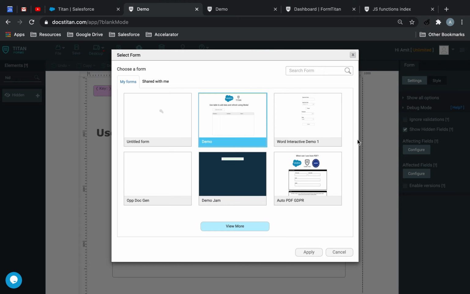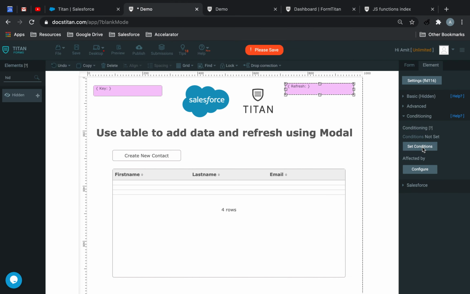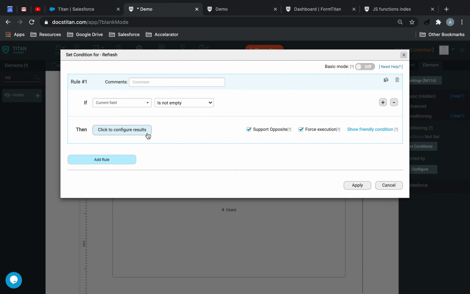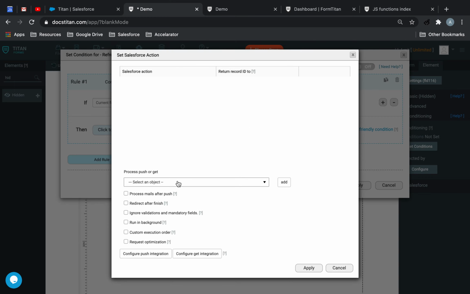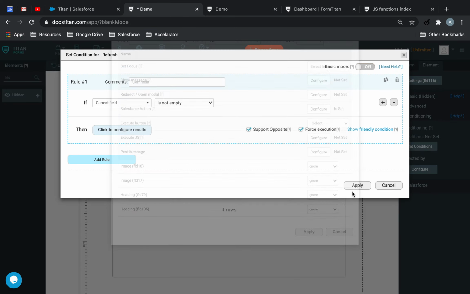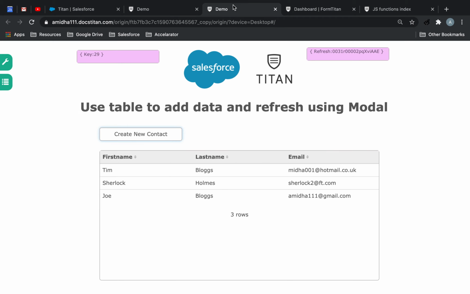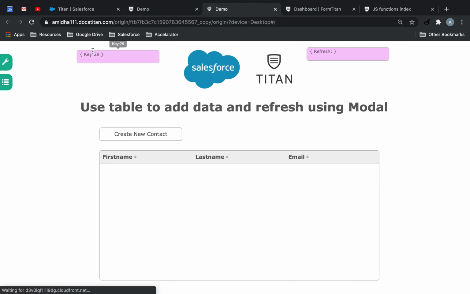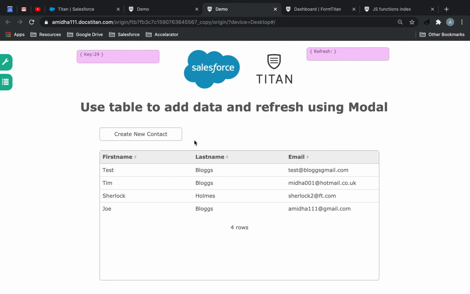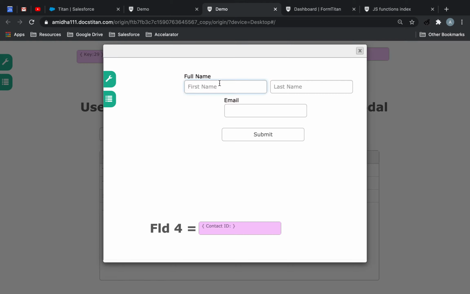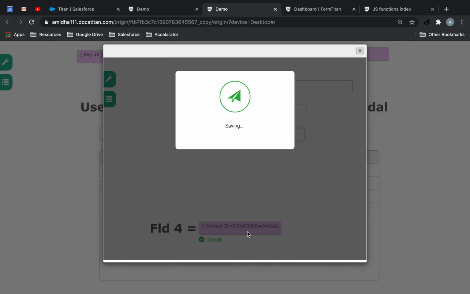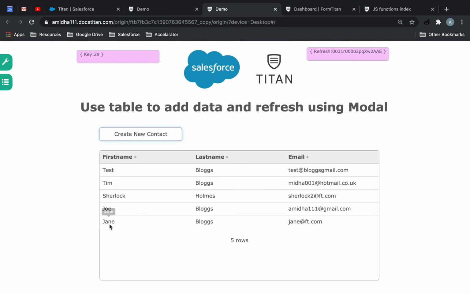over here and say, if current field is not empty, then go ahead and run my action, which is the same table refresh. So if I click apply and save, look what happens if I now refresh this. So look, you can see test blogs is there. Let's do a new contact. We'll call it Jane blogs. Call it jane@ft.com. Once I submit, it'll pass value back here, close this, pass the value back there, refresh, and boom. So easy to do.